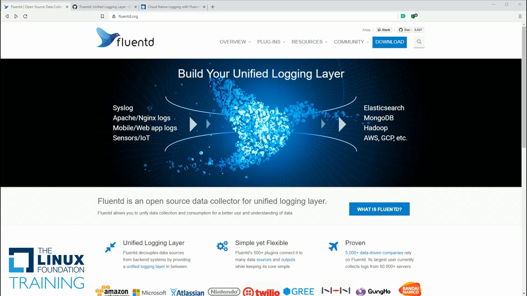Let's begin by going to fluentd.org. Here we see the main fluentd.org page. You'll see there's an interesting diagram in the middle that shows several things on the left generating logs being sent to the unified logging layer and then being used in other places.